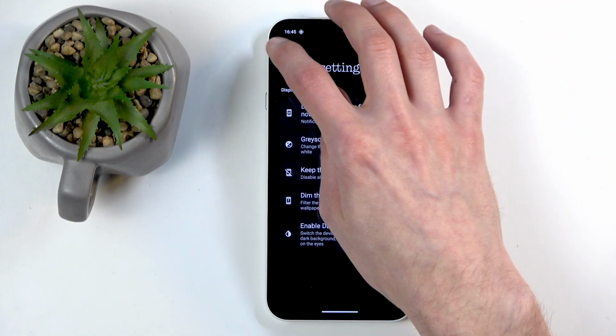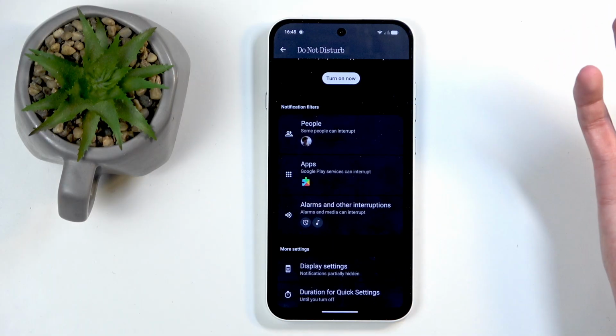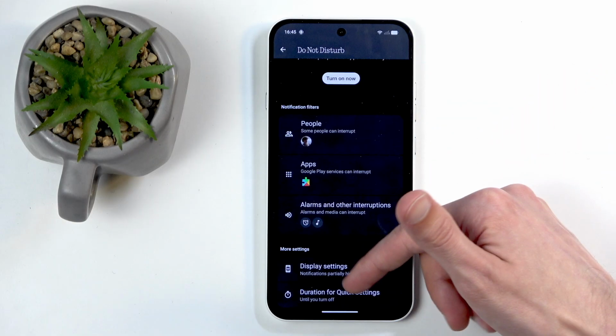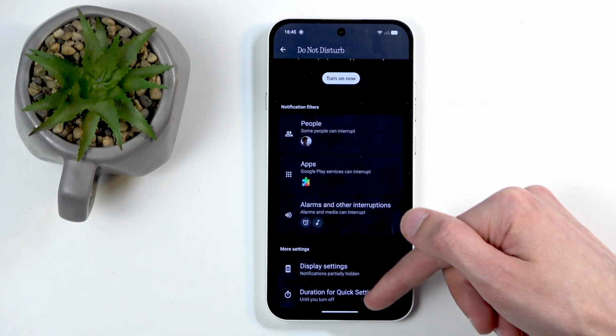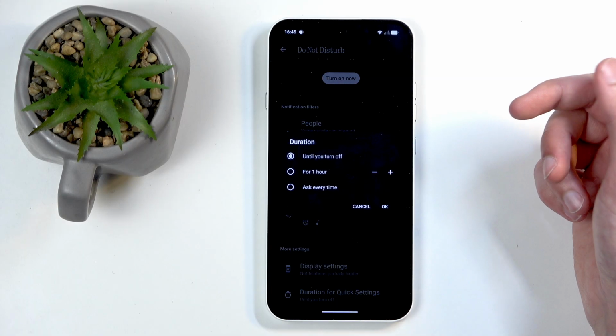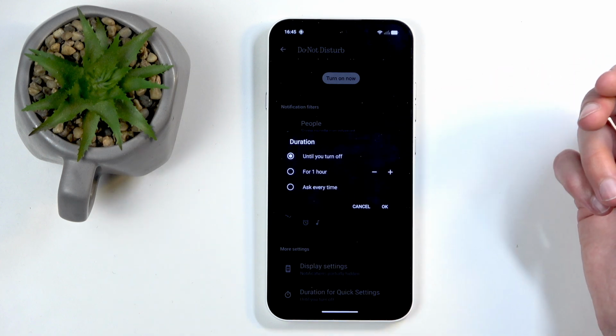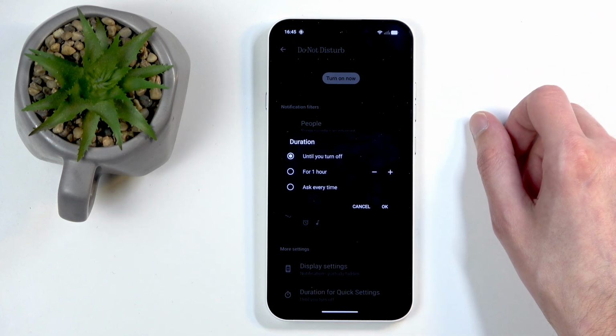So you can add some kind of flair to it when you turn it on to appear more like it's in this mode. And then duration for quick settings. This is one of the options that I like to change. It usually is set to the indefinite option, basically, to run till you turn it off.